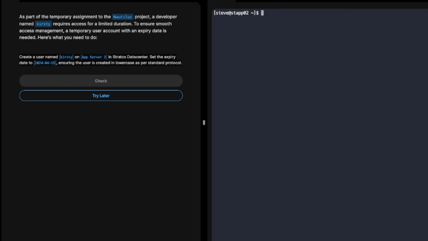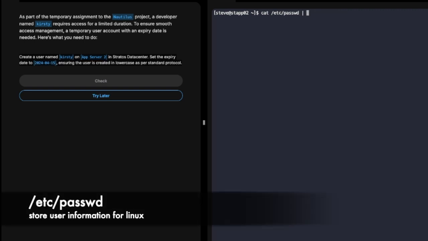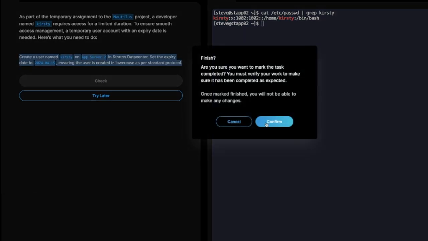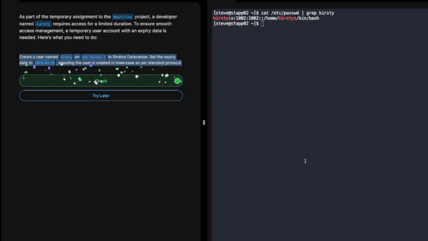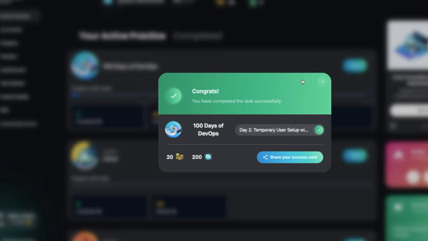Let's check that out and grep the user Christy to see if it's present on the list. Here we can see that the user Christy is present. So let's submit our solution. Congratulations, we are done with our day 2.